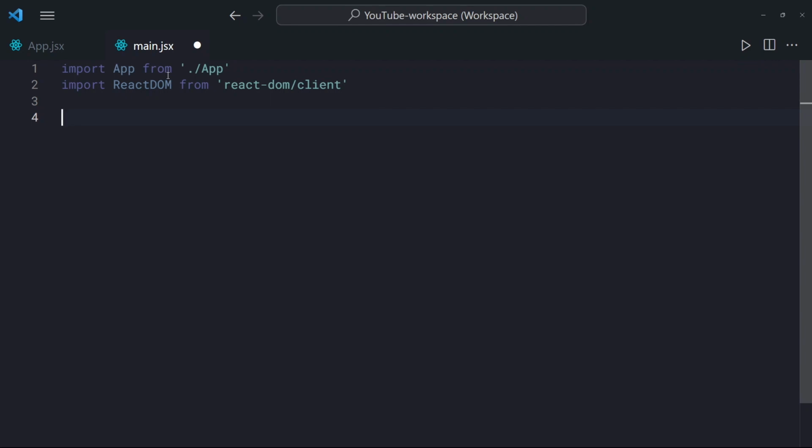So we're going to use React DOM. Now we're going to use the createRoot function, which is going to render a tree.